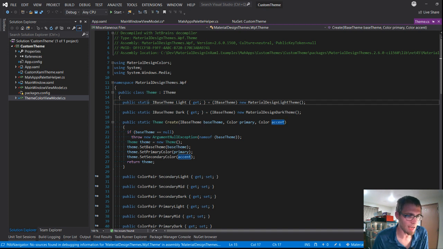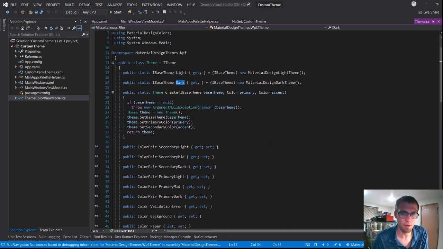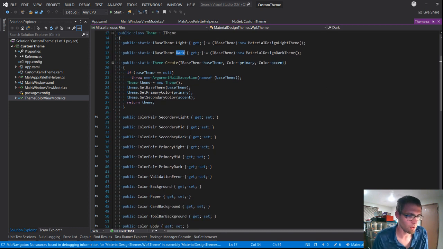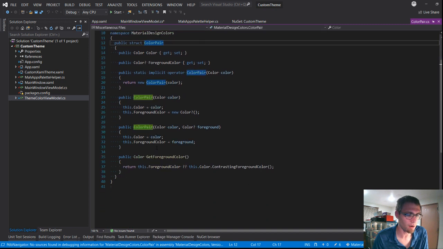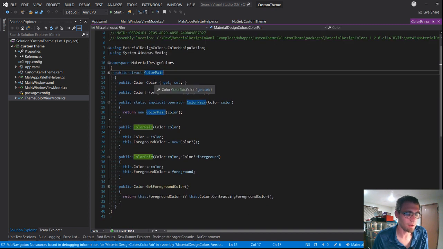You'll notice there's static members on theme for getting both the light and the dark theme classes. Basically, we've gone through and codified all of the theming brushes so that now you can act on strongly typed objects without having to guess at and remember the keys. You'll notice that primary mid is this color pair. A color pair class has a color and then an optional foreground color.